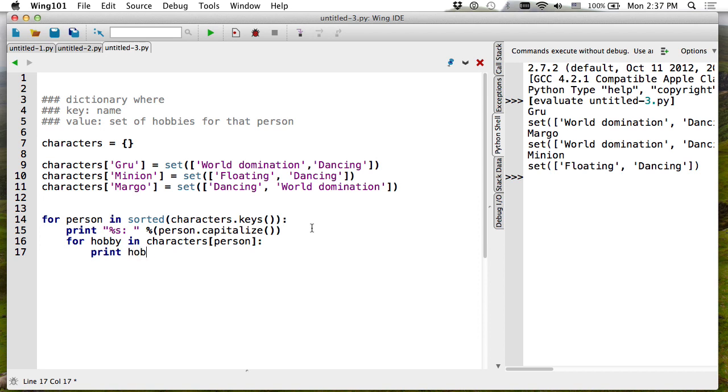I'm going to print hobby. And if you wanted to really print it nicely, you can do this, and then put a comma after this, and when I'm done, I'm going to print a new line. The point is that there's so much going on in these short pieces of code that it becomes kind of complicated, right? So print the person's name, put a comma. That means continue on the same line.